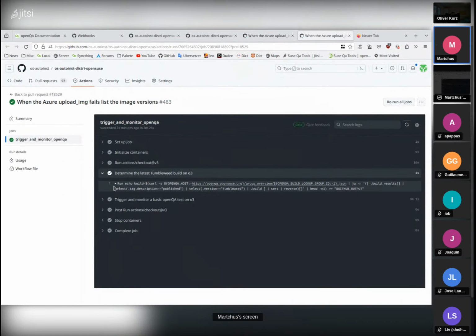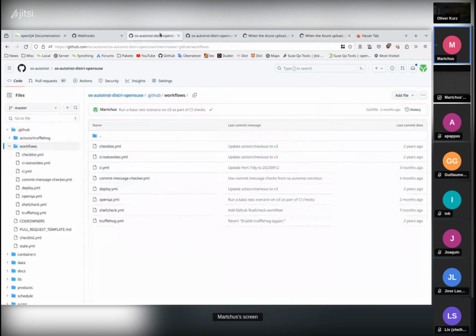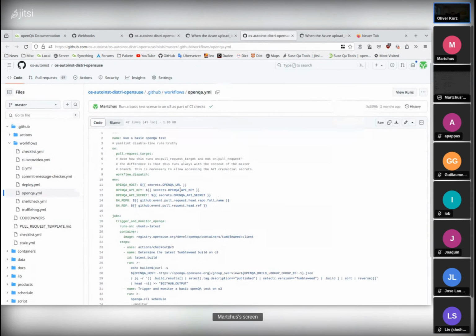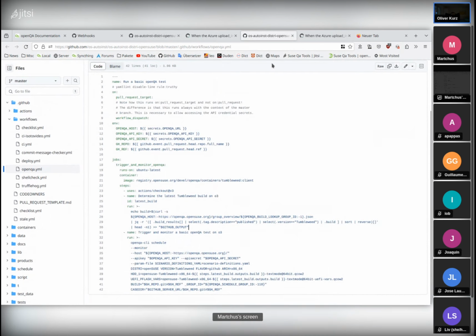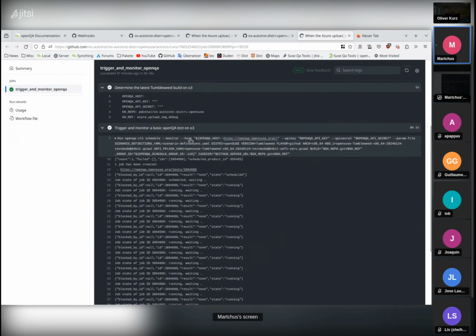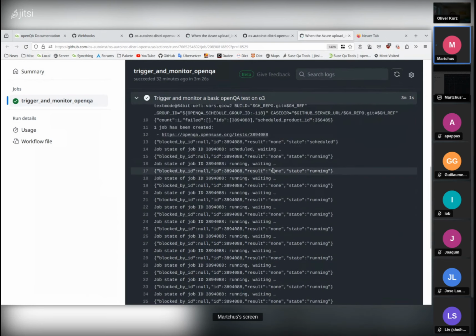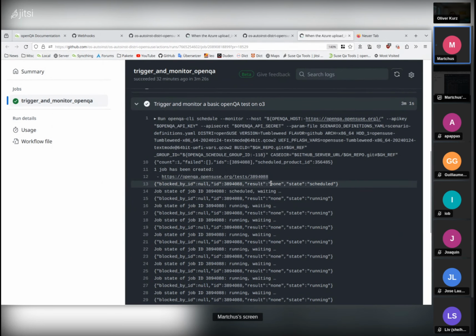Yeah, here you see the line we saw before, which just determines first the latest build in the first step so that we know what the latest template is. And then it does that command line with openqa CLI schedule. Could you zoom in? And you can see it has only created one job.